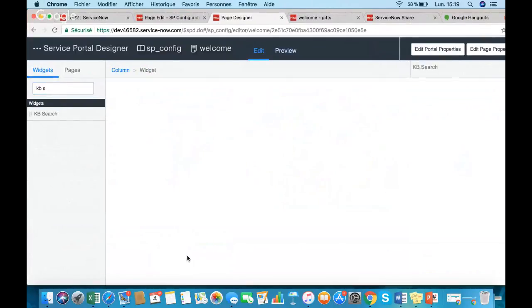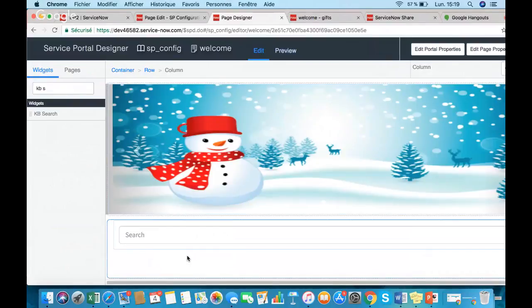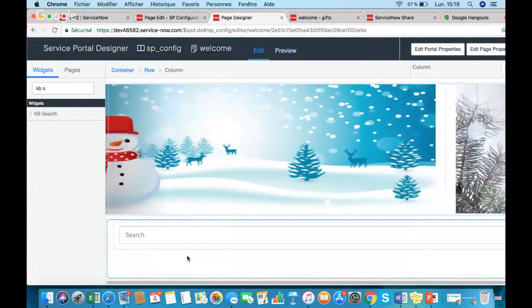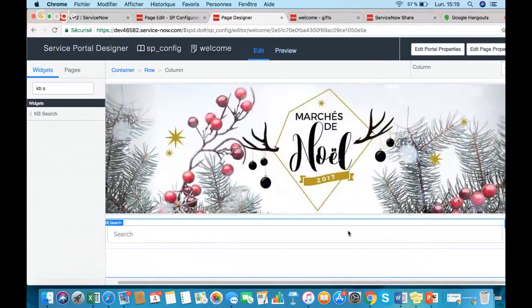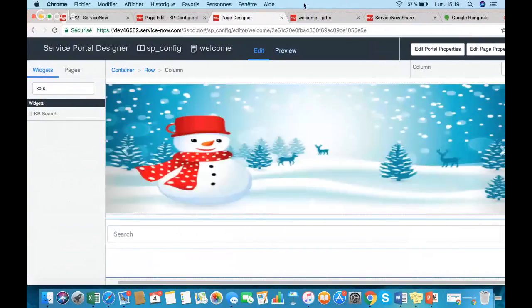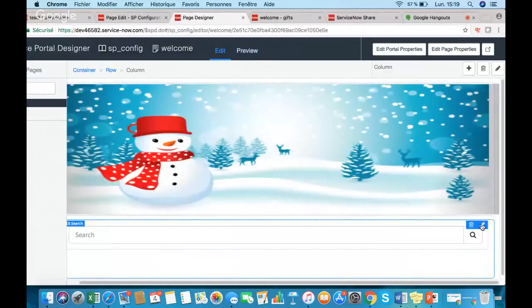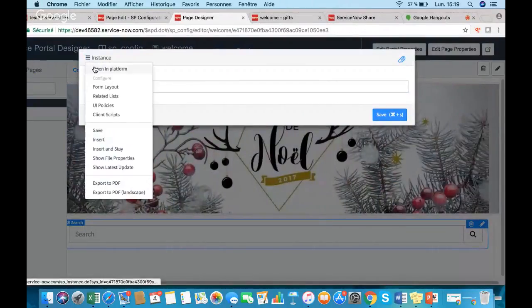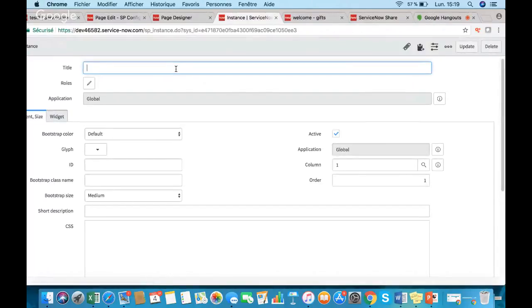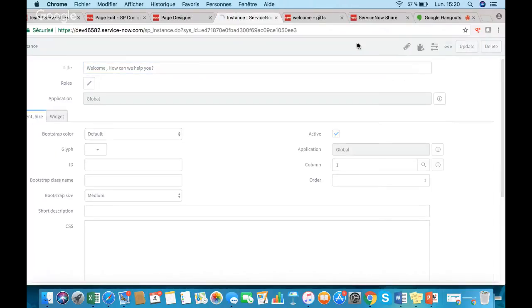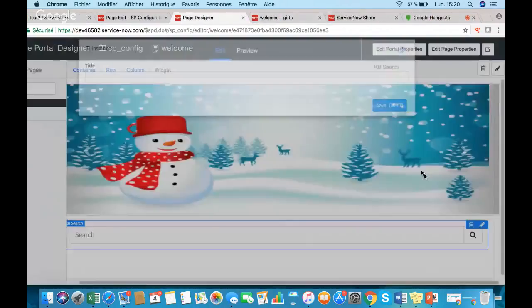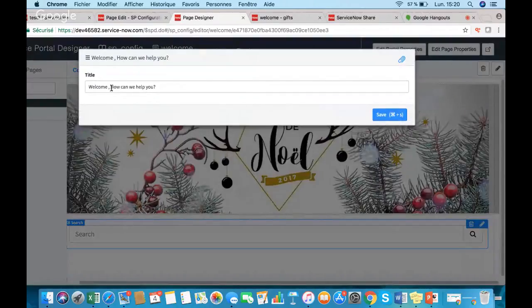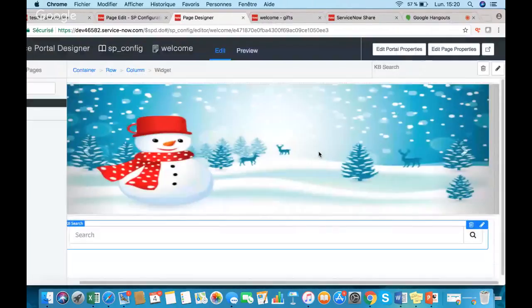This widget will allow us to specify the search source. So let's create an instance for this widget. Call it, for example, welcome. How can we help you? And save it. So here we are using our instance.